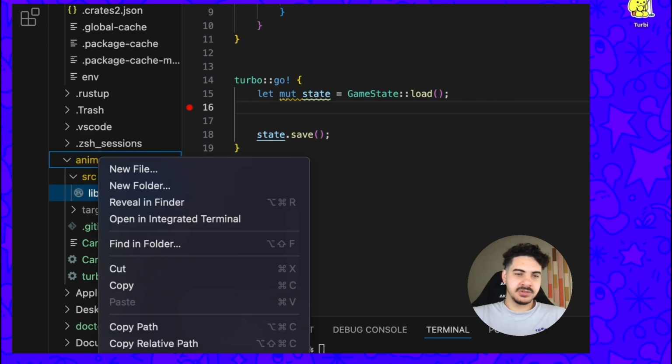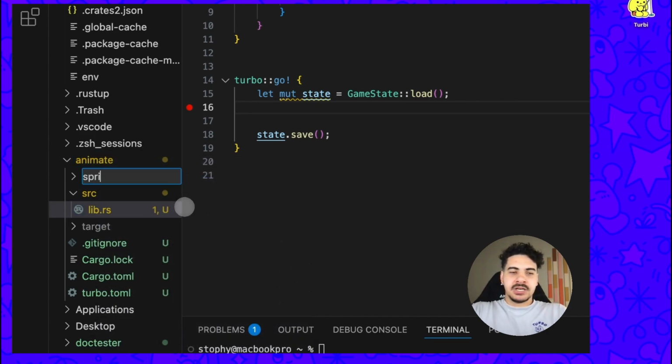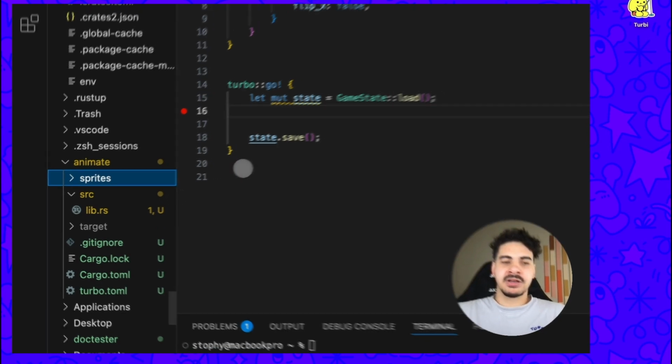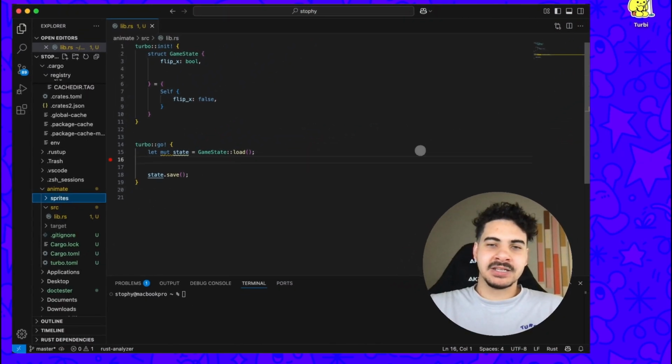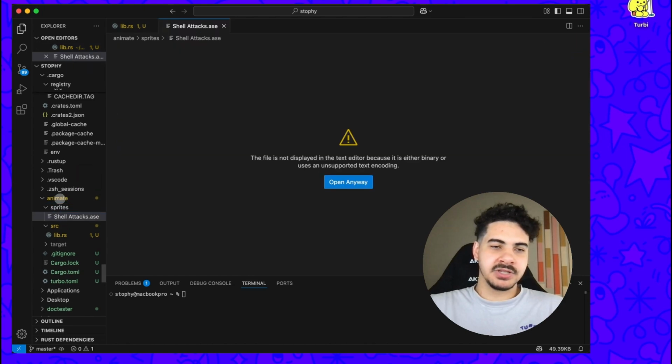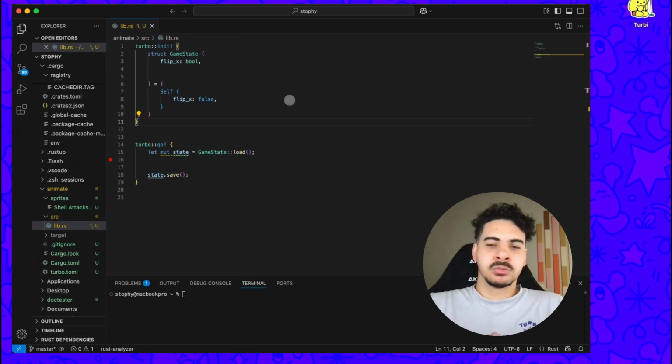And I'm going to do this through VS Code. So I'm going to right-click Animate, click New Folder, and I'm going to name it Sprites. So now I have my sprites folder. I'm going to add in my sprites to that folder. So I'm going to drag and drop in my sprites right here. I just use one file for my sprites because I'm using a .ase file.